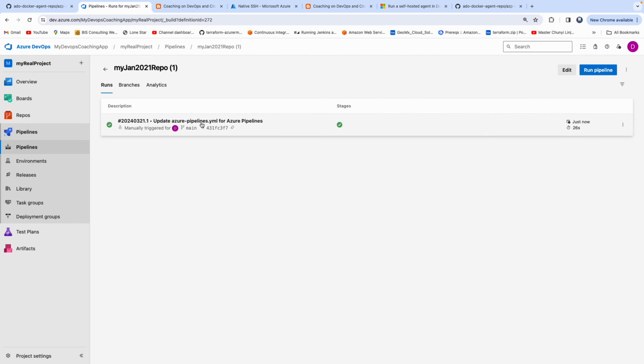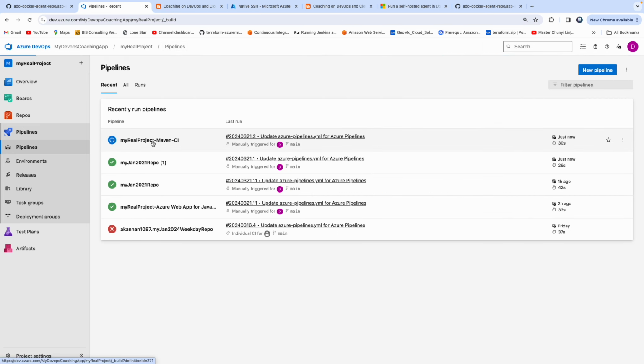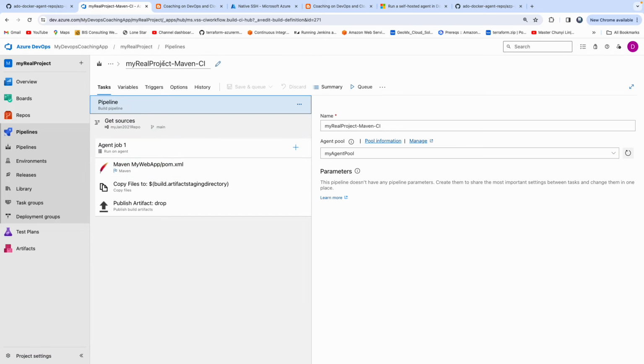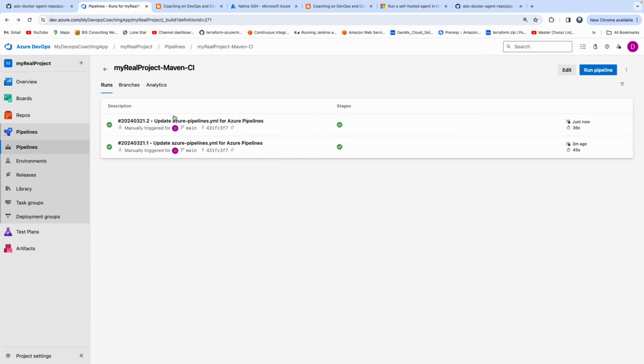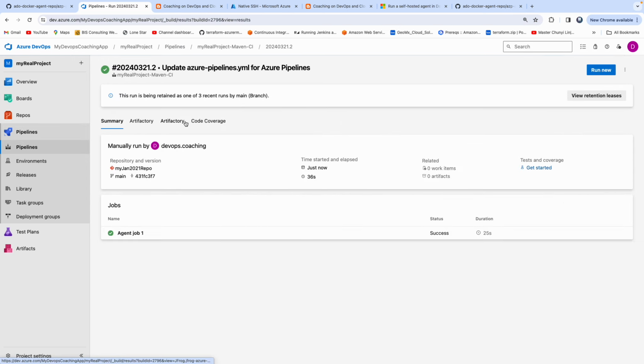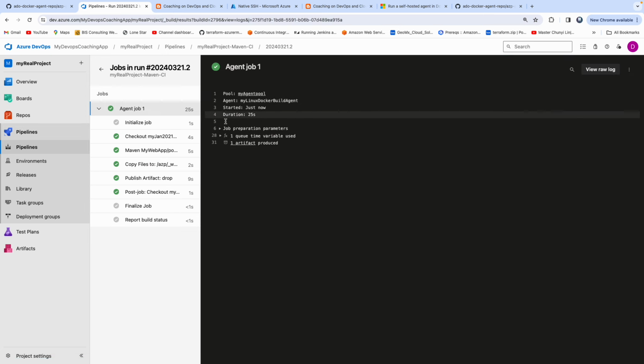Perfect. There you go, guys. This is our AML build, and you can see that is also done. Perfect. And this is our classic pipeline. That is also running right now. That is also done. Okay.